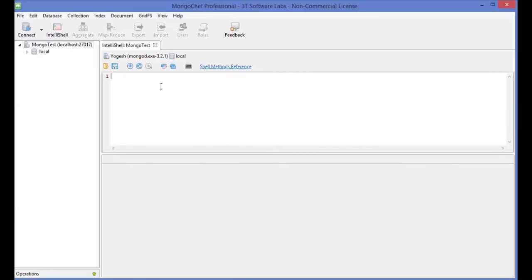Now, the first thing which we have to keep in mind is that MongoDB is different from relational databases. It has a structure something like this. First, you have the database, and inside your database, you have collections, and inside the collections, you have documents, right? So let's create a database.